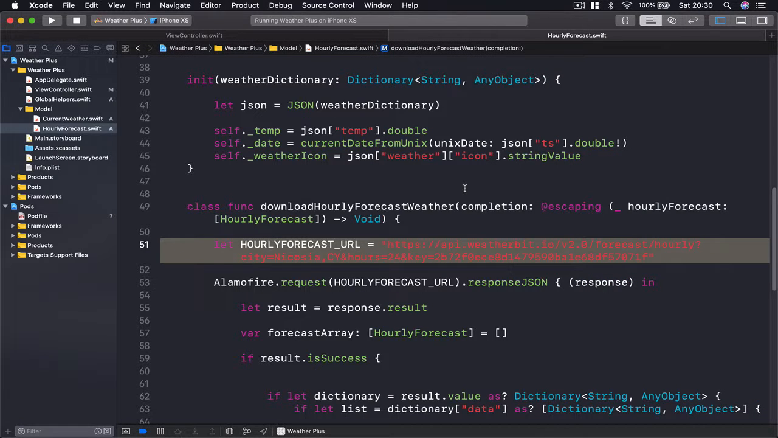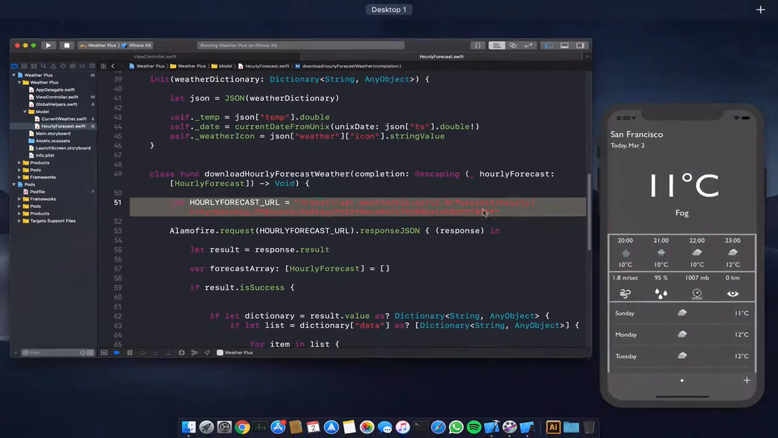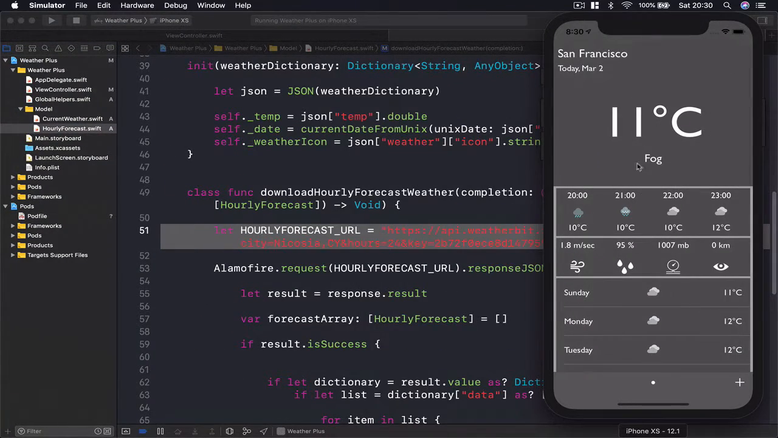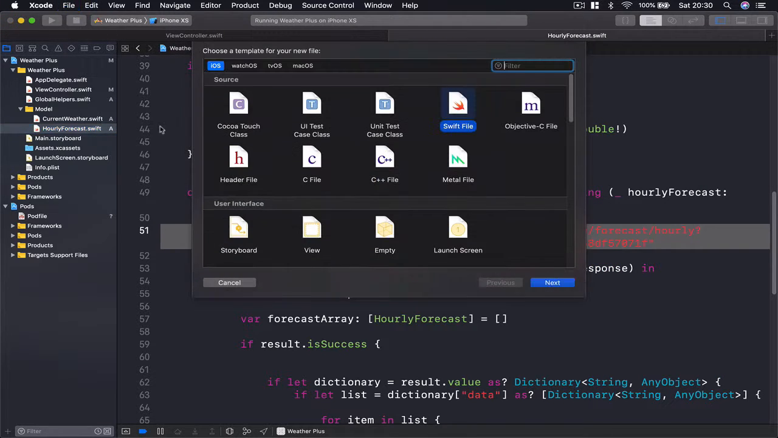Right now our UI is empty. We are just building our models, and once we finish with our models, we're going to move on to our user interface, so we can design our user interface and start displaying the information that we have received from our API. So let's create another file in our model.